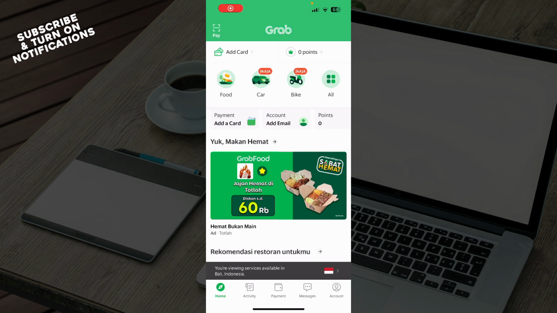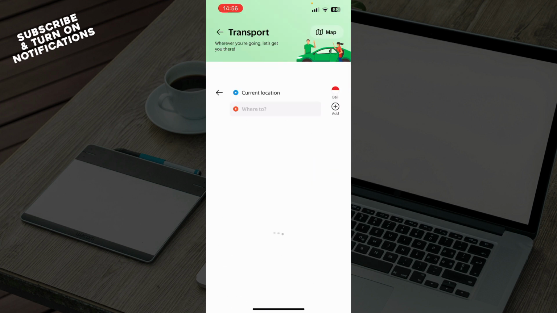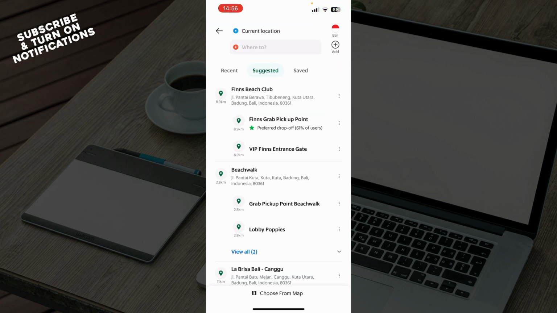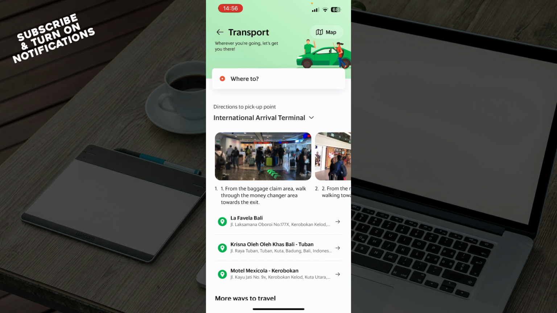Now guys, let's see how you can actually go and use GrabPay for Grab Car. To do so, you'll need to go and click on car. Then you need to go to where to and put the location where you want to go. And then when they want to charge you, just go and pick GrabPay.